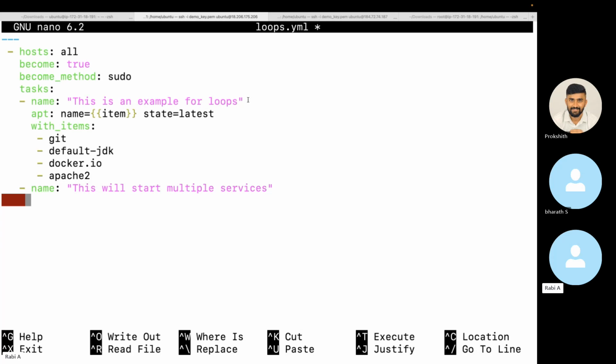services, and then again I will use service. The name of the service would be, again I'm telling it to pick it up from the item, and the state would be started, and then here we will say with_items. So what are your items? One would be Apache and the other would be Docker. So we are doing a loop over here.